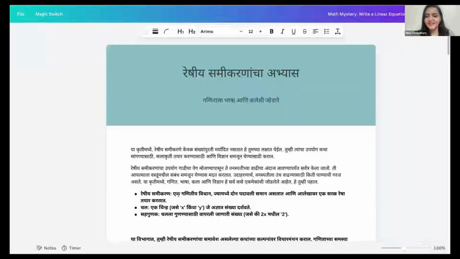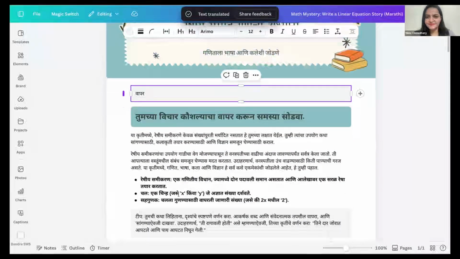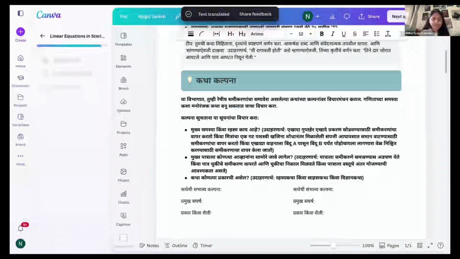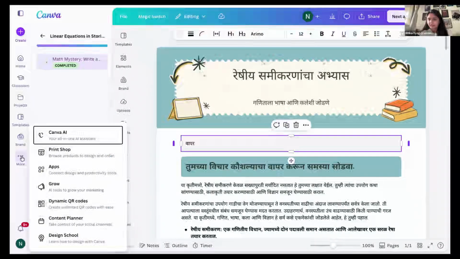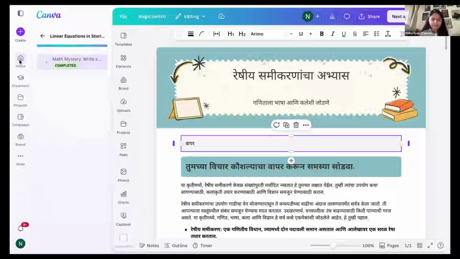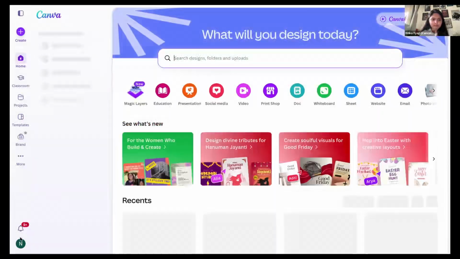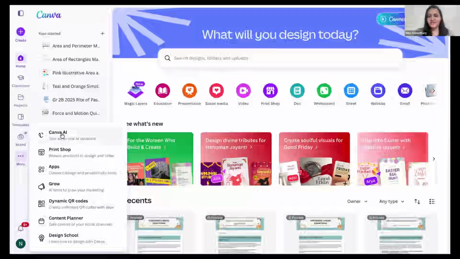So I open the doc here and it's in Marathi. Perfect. There's another question. Is there any feature in Canva for lesson plan? Sunida, can you take them to Canva AI again and then give a prompt? So I go to Canva AI here.